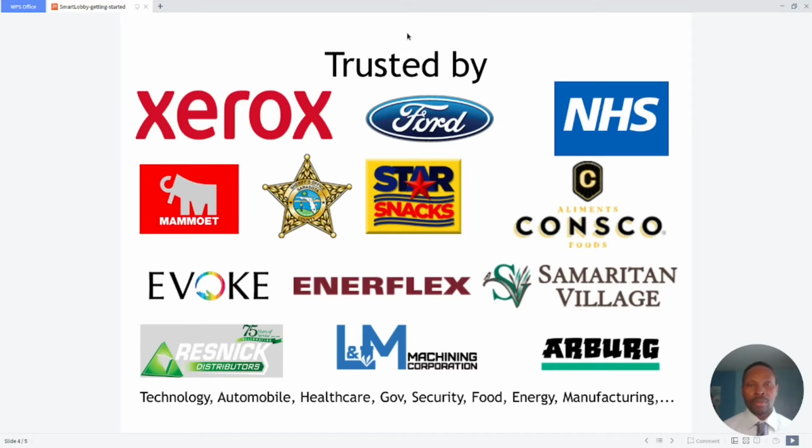So SmartLobby has been used by many industry leaders. This includes the technology industry, automobile, healthcare, government, security, the food industry, energy, manufacturing, and many more.